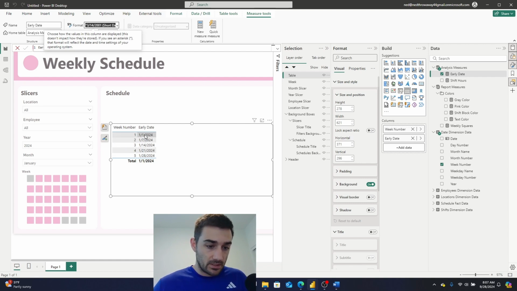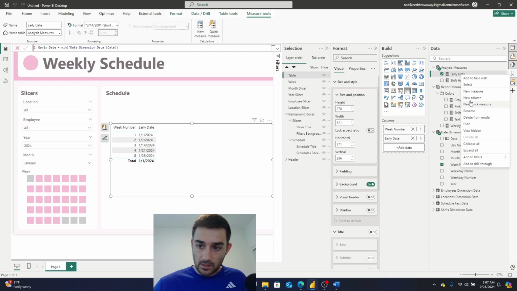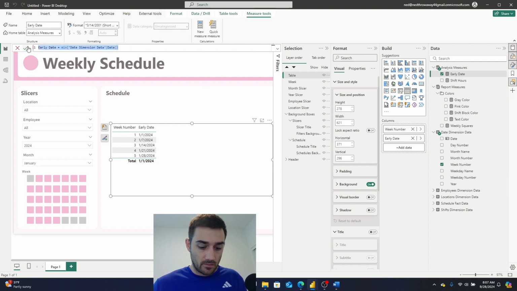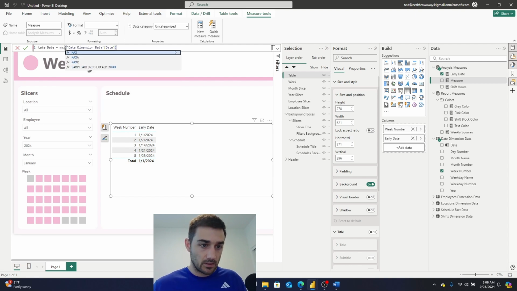Now, what happens if I select this and do the same with the max? Let's copy this measure and create a new measure. I'm going to select here and go New Measure. I'll title this Late Date, and I'll change this to a max. All right.